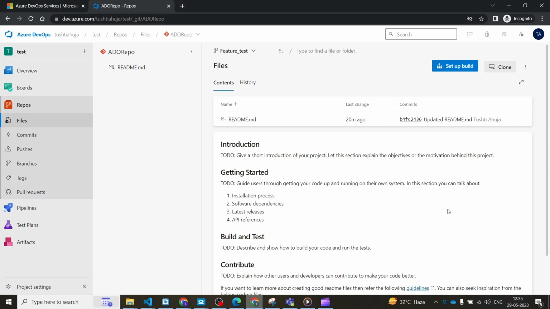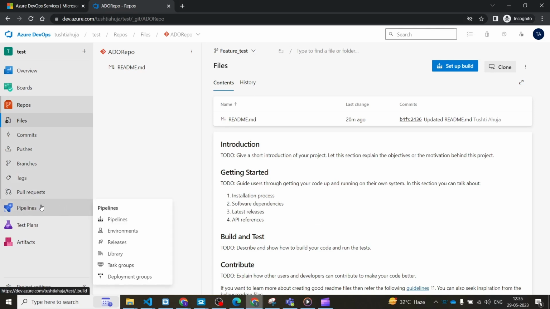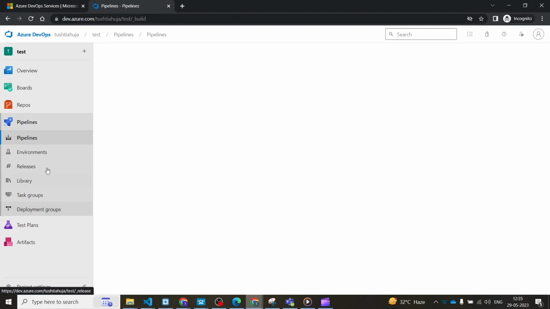Hi everyone. In the previous video we covered the repository, and we will be covering pipelines in this video. So let's start. If you click on this pipeline and hover over it, it is going to show all these options. I'll just click on it and it is going to expand the options for me.